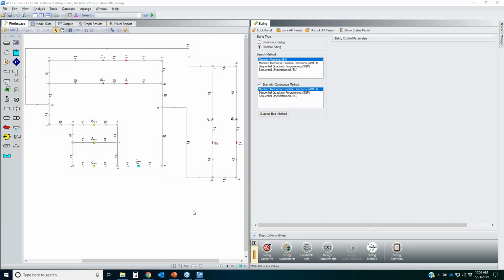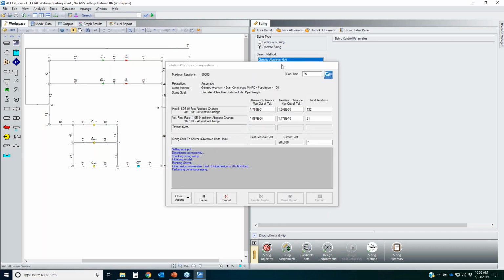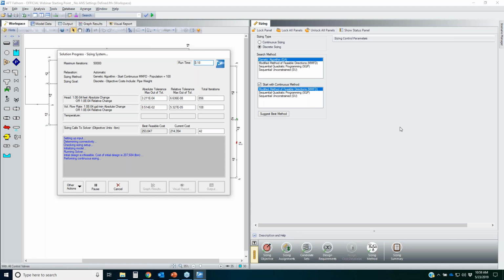All right, so everything is all set up now. So I'm going to save the model and I'm going to go ahead and run it. And this shouldn't take too terribly long to run. One thing I want to mention is when you're using the ANS module, it will typically run longer and maybe even a lot longer than a regular Fathom run. A regular Fathom run is typically a couple seconds, maybe a few seconds at most.